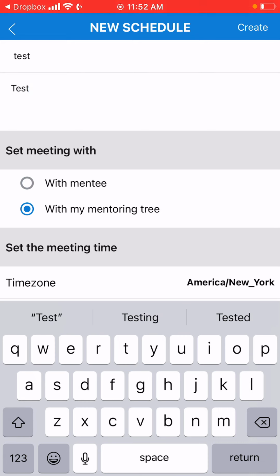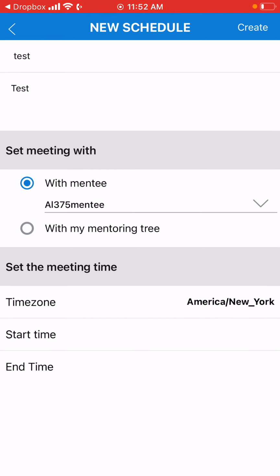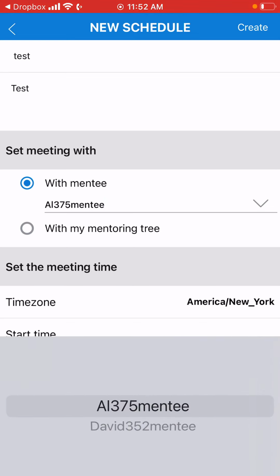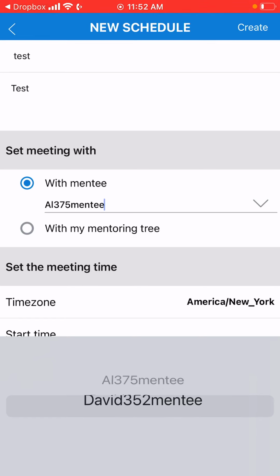And then, do I want to meet with the mentee? If it's the mentee, it's going to ask me which mentee. You can see there it's Al 375 or David 352. Now, if it's just one person you have, only one name will show up. Since I have 2 relationships, there are 2. If I had 5 relationships, all 5 would simply show up.